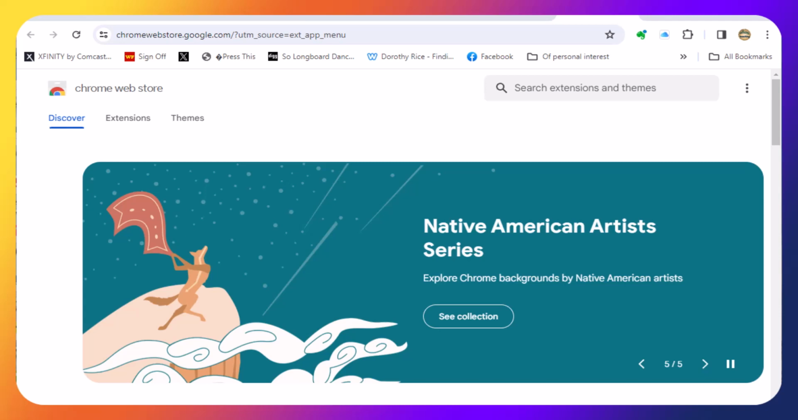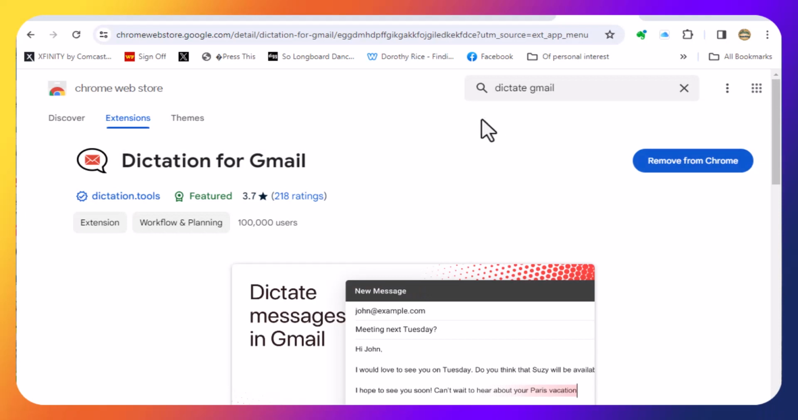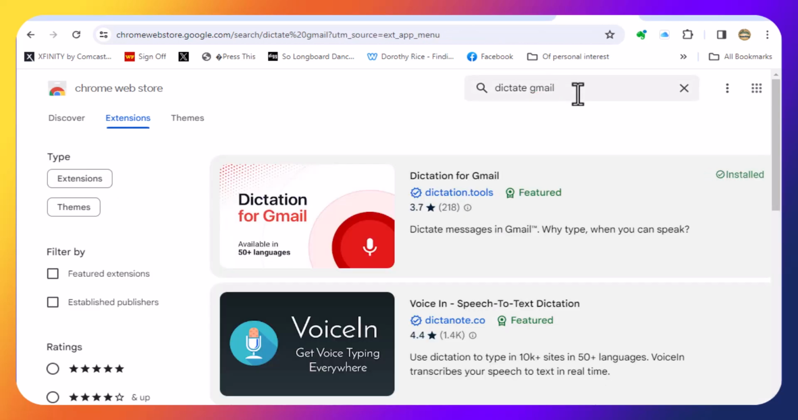You then need to search extensions and themes. We're going to type in Dictate and Gmail. I typed in Dictate and Gmail. Once I hit Enter, I wind up on the extensions page. And Dictation for Gmail is what I'm looking for.